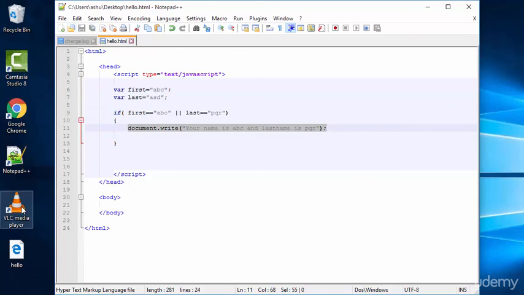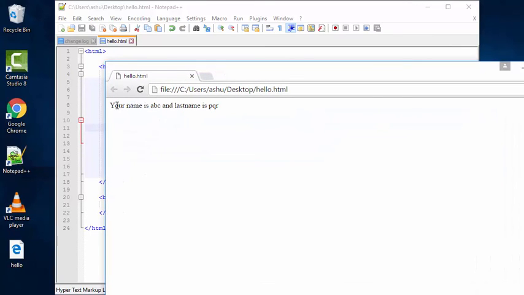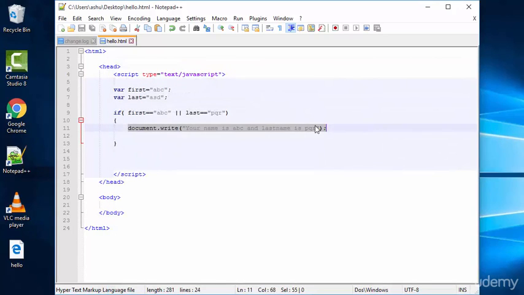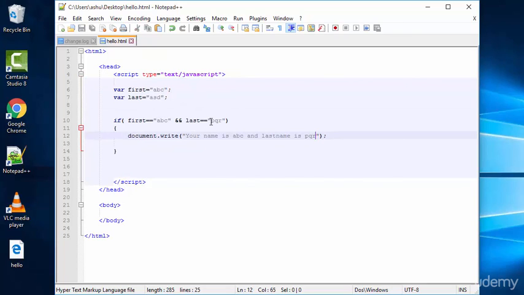So if we save the code now and execute it, we get the value: your name is ABC and last name is PQR. Even though the last name is not PQR, it is displaying, because we have used an OR. So this is what an OR is, and it is different from the AND which we used previously. That's how you use complex conditional statements to check multiple conditions within a single conditional statement.